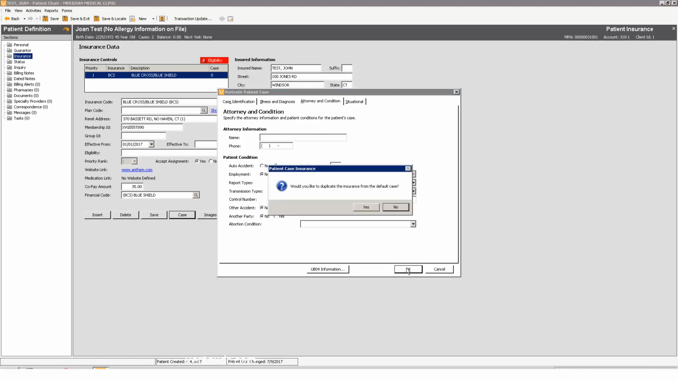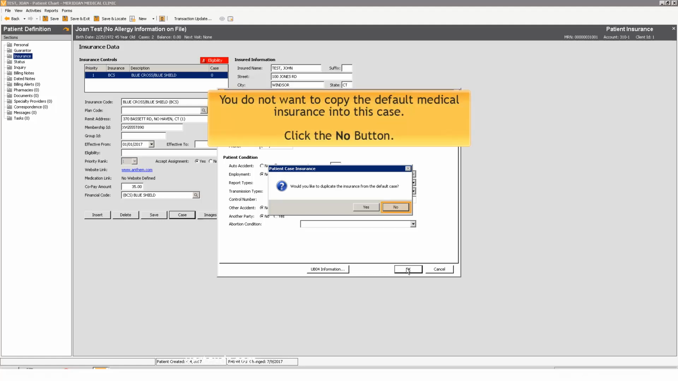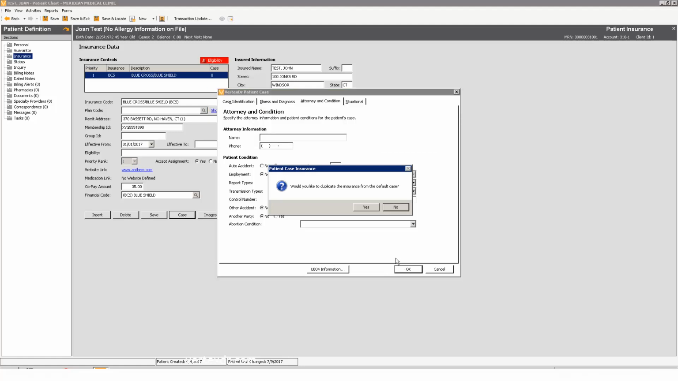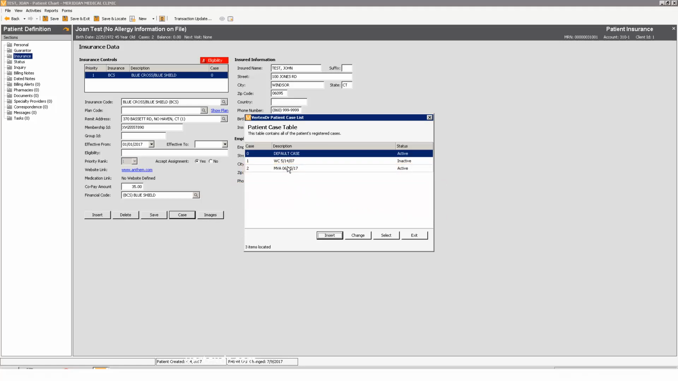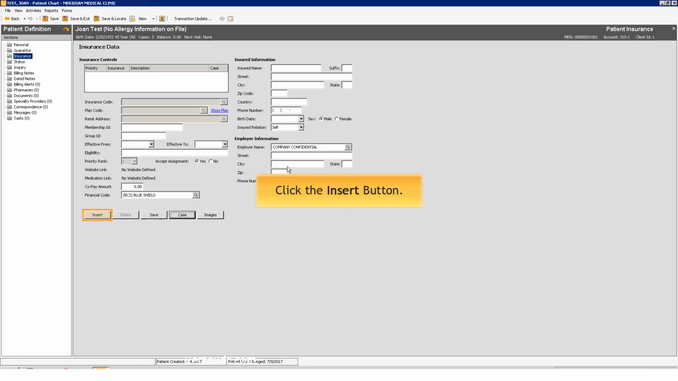The Patient Case Insurance window prompts you to duplicate the insurance from the patient's default case, which is her medical insurance, into this case. Click the No button. You'll enter the appropriate insurance for this case in the next step. In the Patient Case table, highlight the case and then click the Select button or double-click the case to select it. To enter the specific insurance information, click the Insert button.